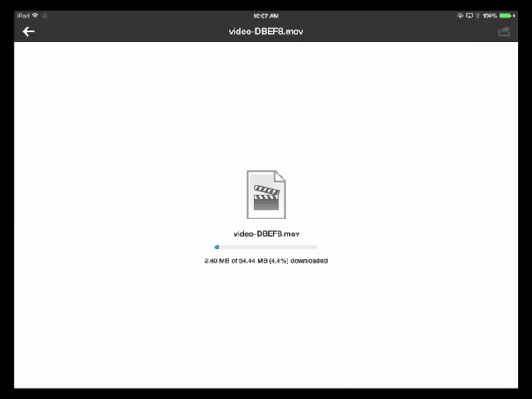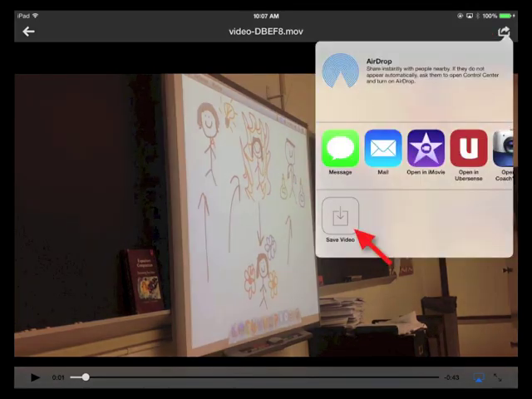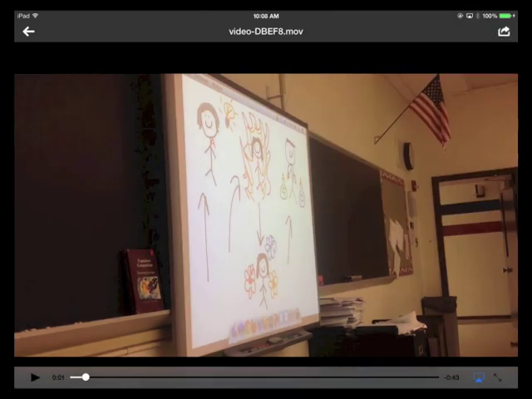Once the video loads, in the upper right corner, I can also save that video. So if you don't have Wi-Fi access at home, it's a good idea to save a few of the videos here at school to your camera roll so that you can watch them at home and complete the assignment. Notice now my video is appearing, and again in the upper right corner, there's my share button. I can save that video down to my camera roll so that I always have a copy that I can use offline.